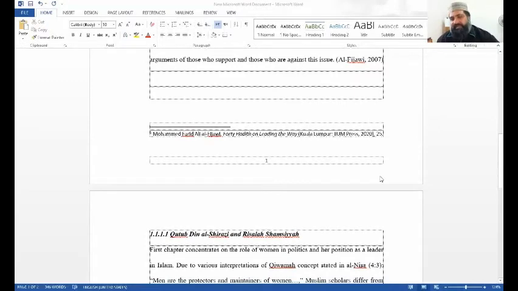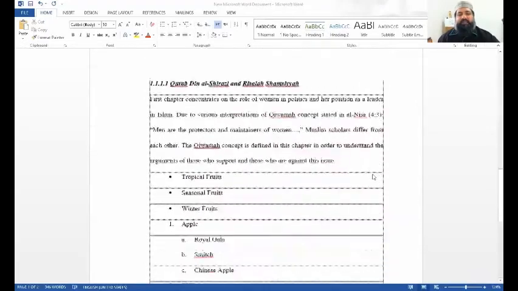So we are done with the basics. The rest you can see in the manual, the samples of Chicago style, at the end.